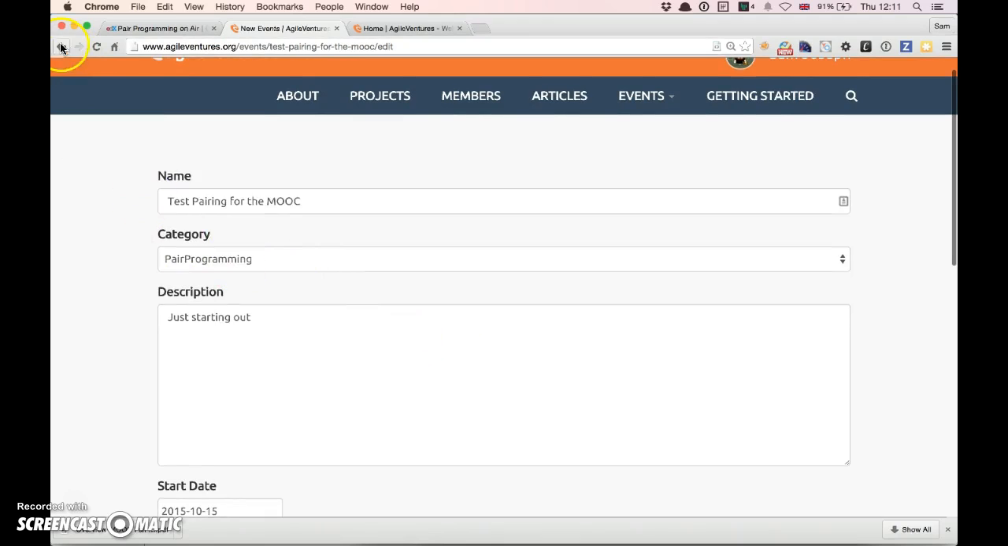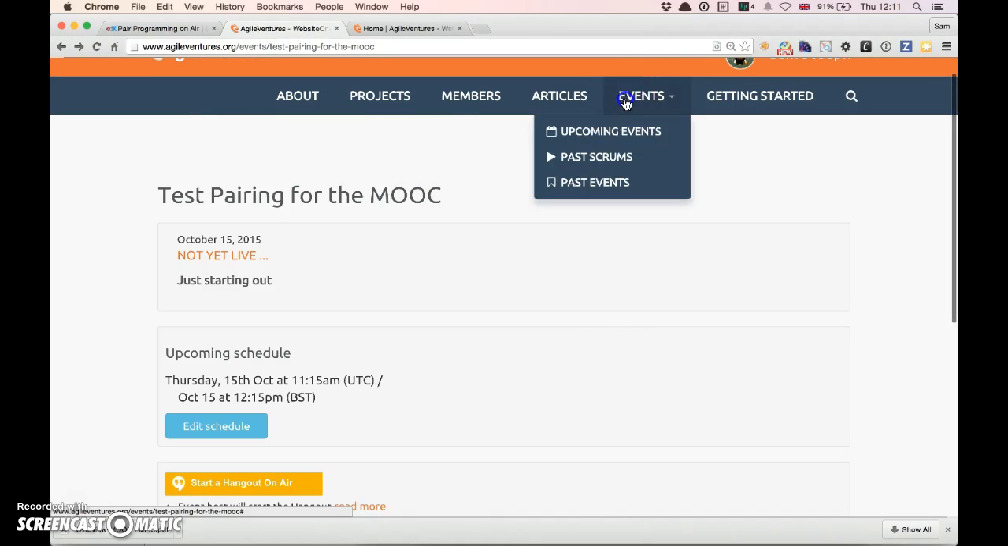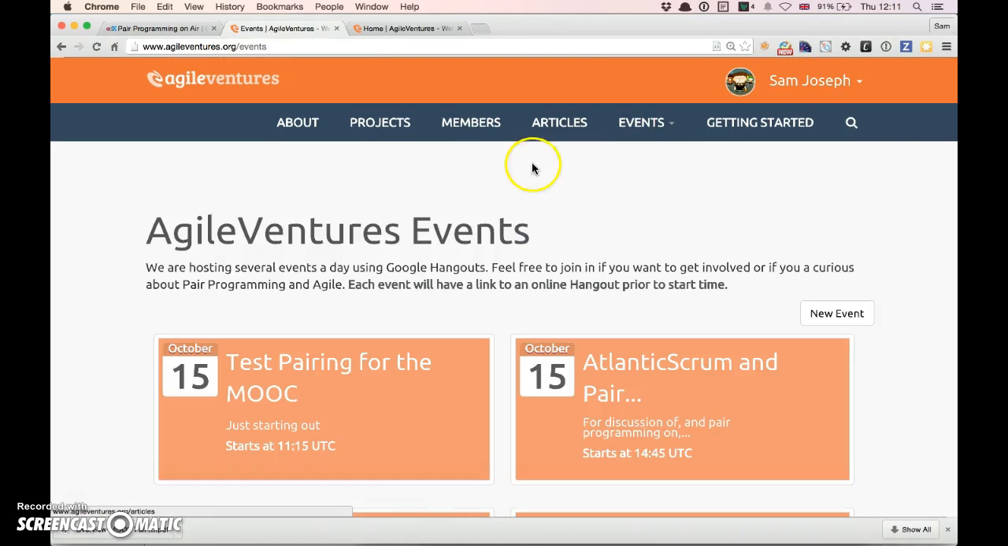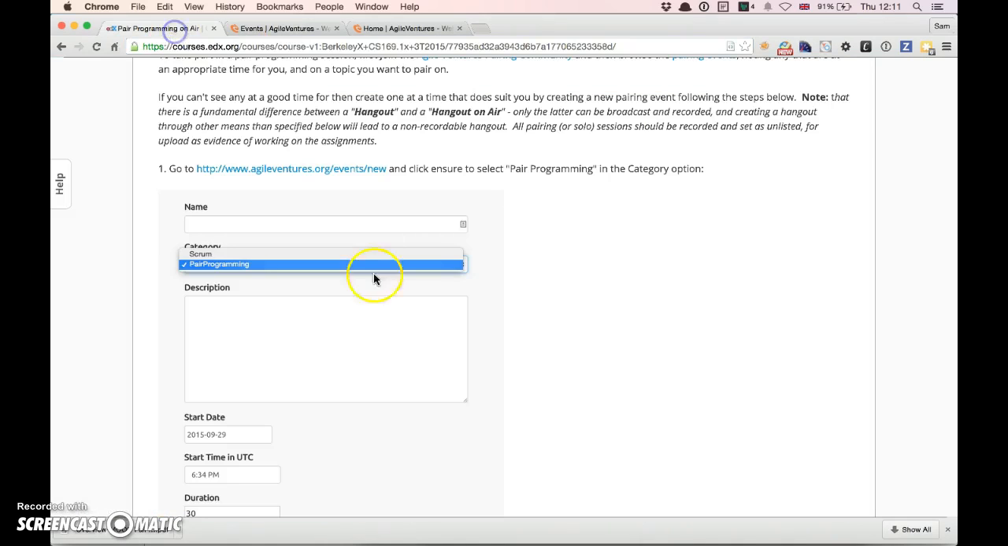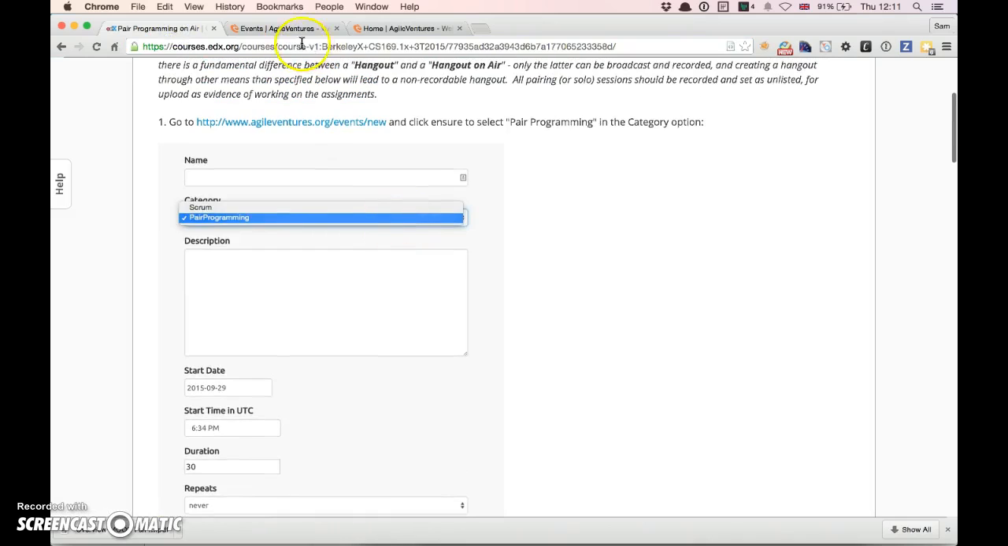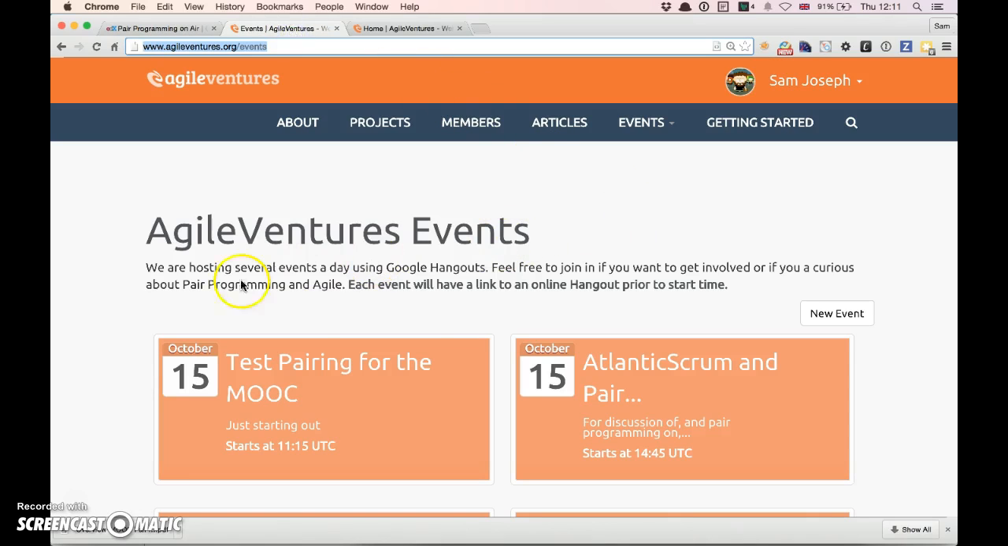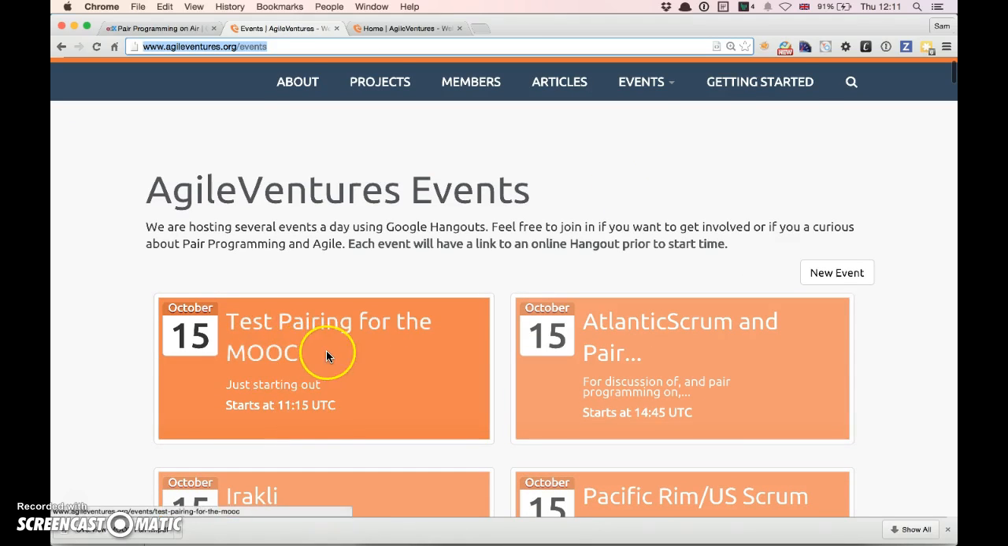So once you've created your event, you can go and look in the events page, the upcoming events there. So that's the new event button, linked to from this page to create your offer of saying I'm available at this time. And we can see here that this event that I've created is now appearing here. It's the next one up.